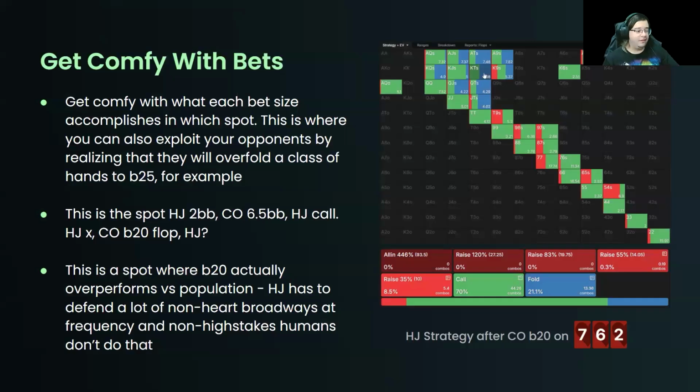So as a piece of advice for further study, get comfy with bets. Look at what bets do, look at equities, look at turn reports, and see what each bet size accomplishes in each spot. This is where you can also exploit your opponents by realizing that they will overfold a class of hands to B25, for example, right? Or in some spots, overcall. So try to think how you would think before, right?